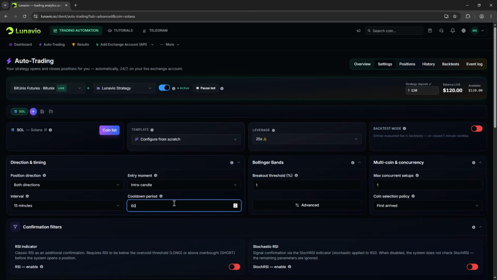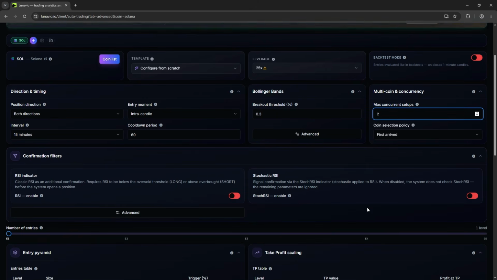Cooldown period means how much time we wait after closing a position before analyzing entry opportunities again. Now it's time for the first trigger, which is Bollinger Band, which means by what percentage a candle needs to break upper or lower band to open a position. Then we have multi-coin setting, meaning how many positions can be opened at the same time. And in coin selection policy, let's keep it at first arrived, meaning that position will be opened for the first coin that meets our conditions.